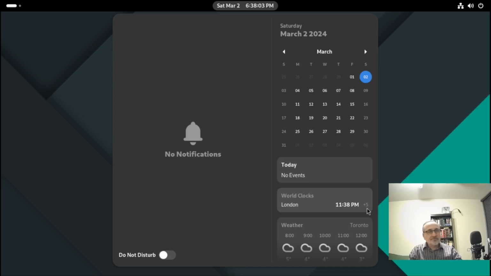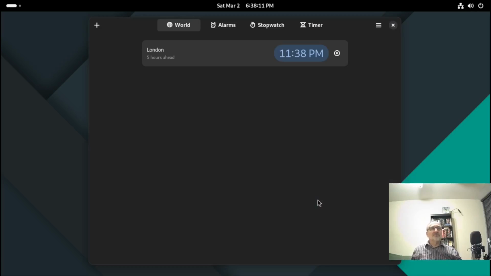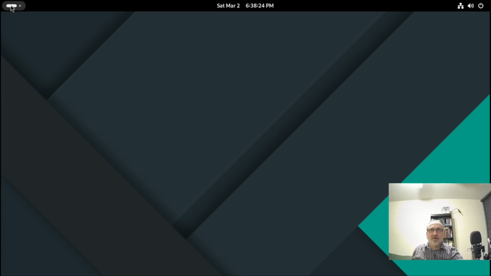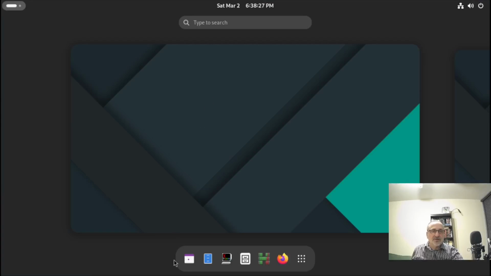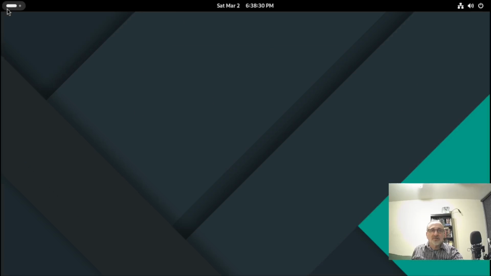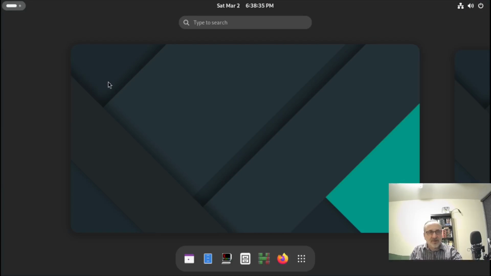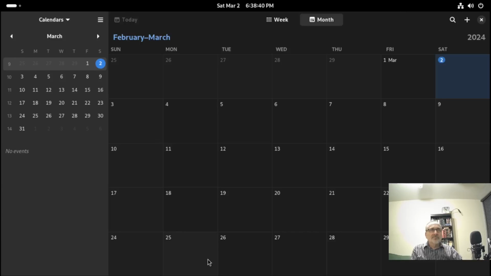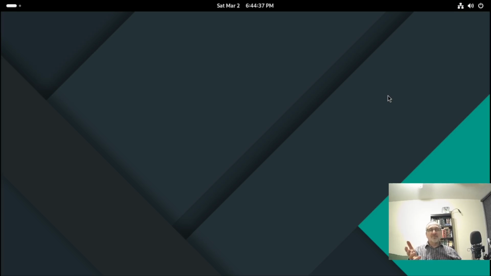That's going to show. And of course, just like you can click on the weather to make it full screen, we could click on the world clock to make it larger. And you can see it's 11:38 p.m. and they're 5 hours ahead of us. And you also have a stopwatch, an alarm, and a timer. And if we go back to here, and of course, you don't have to go this way. You could just hit your Windows key or your super key and bring it up like that. We have a full-fledged calendar here. Okay. And that is GNOME.